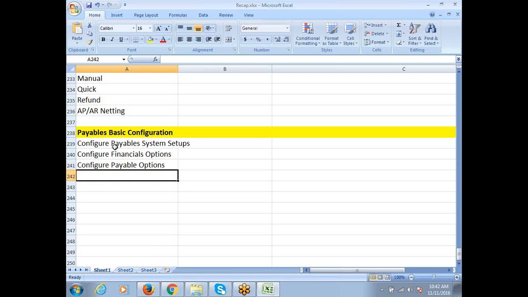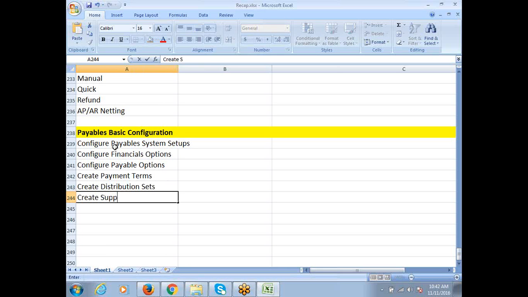Then create payment terms, create distribution sets, create supplier and sites. Already supplier and sites we created from purchasing, but once again we'll create them because for different concepts we need more than one supplier to test that functionality. In that case we can use them. Okay, create supplier and sites.